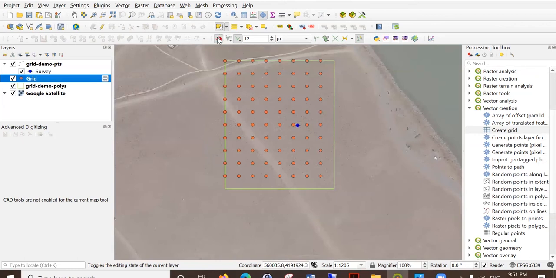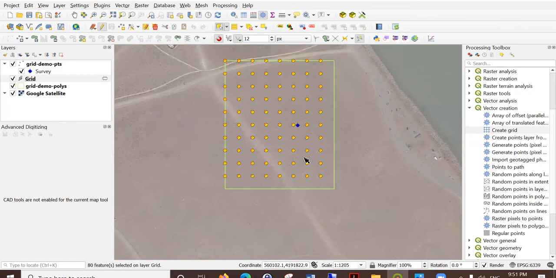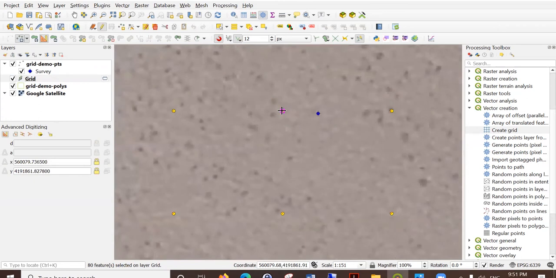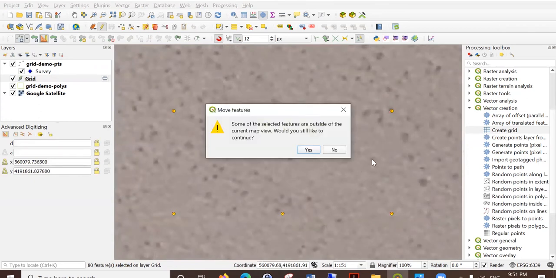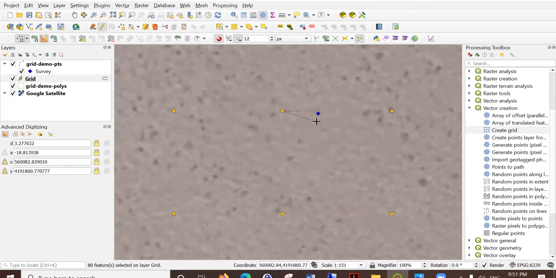I've got snapping turned on. I'm going to choose the grid, make it editable, select the whole thing. Then I'll use this move features tool, zoom in, and I'll choose one of them. You can't see all of them, so it's warning you: you can't see all the features you're currently moving. Then I'll just click here and snapping's turned on, so it's really easy to shift it to the datum there.